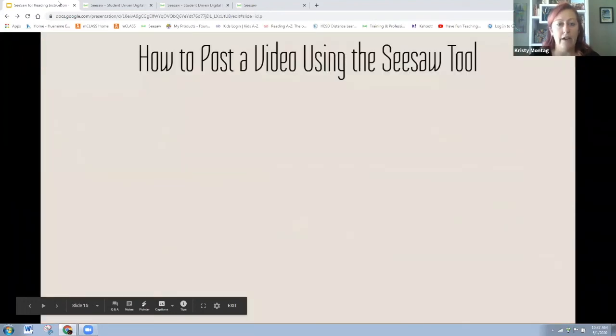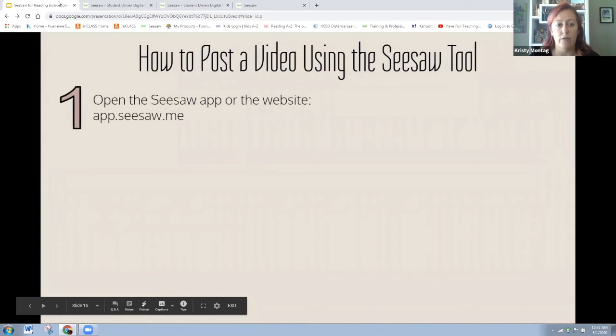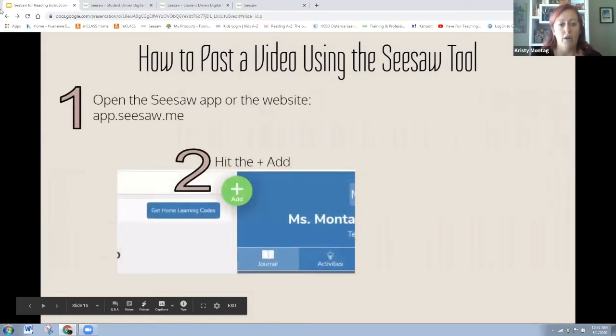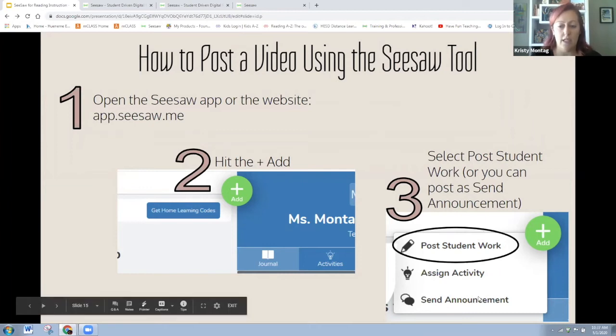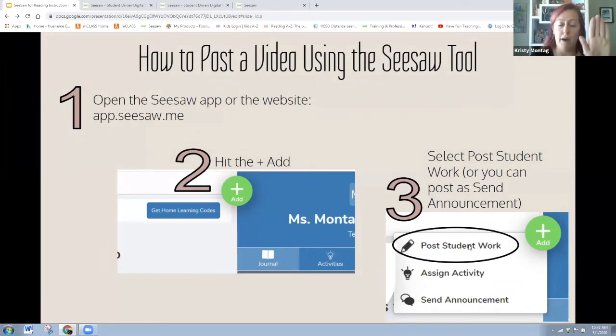So here's how to post a video using the Seesaw tool. You need to open the app on your iPad or the website. Always go to the plus add button. That's where you want to add things to open up the tools. There are different ways you can post. I like to post straight to student journals. I know other teachers have different preferences. You can also send it as an announcement or put it in the blog, but I choose post to student work because then it pops up right on their journal, and that's what my students are used to.